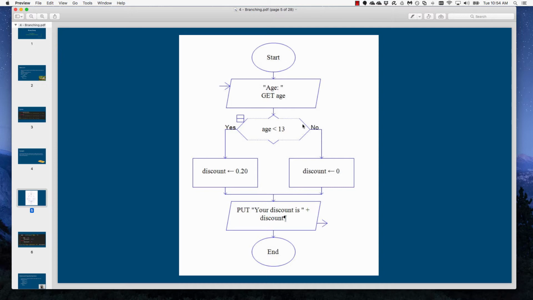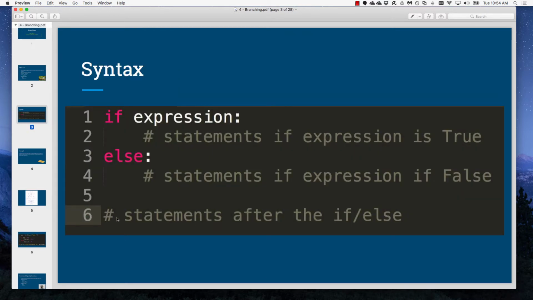If it is, then we'll take the yes path and we'll set the discount to 0.2 for 20%. And if it's not, then we'll set the discount to 0 for 0%. Now notice these two lines meet back up, these paths. And when they meet back up, that's when we're carrying on with our program right here on line 6.